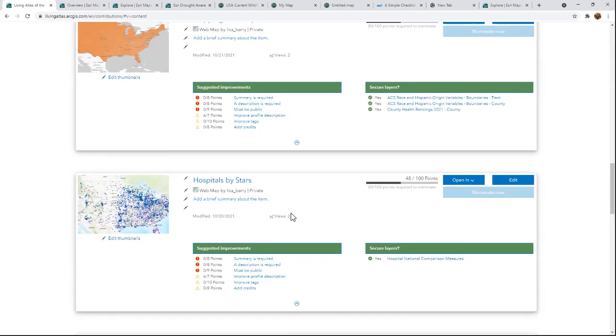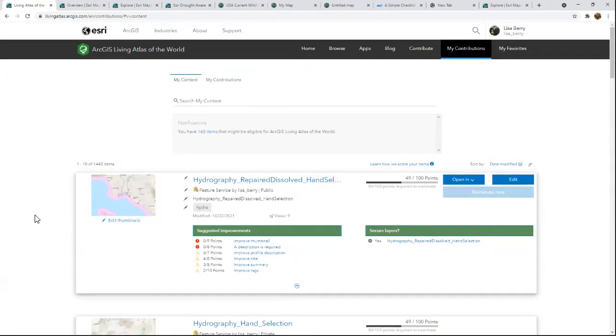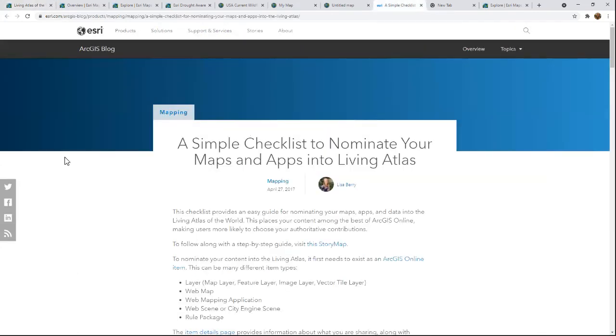What's cool about this process is that once you have reached a score of 80, this button will turn blue. You click Nominate Now, and you will enter into this feedback loop with a curator from the Living Atlas team who will help either accept your item right away if it's complete and authoritative, or they'll enter in a dialogue with you about what is needed in order for it to get to the point where it could be Living Atlas content. If you're interested in this process, we have a nice checklist.